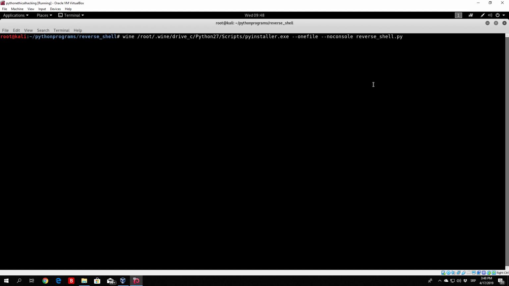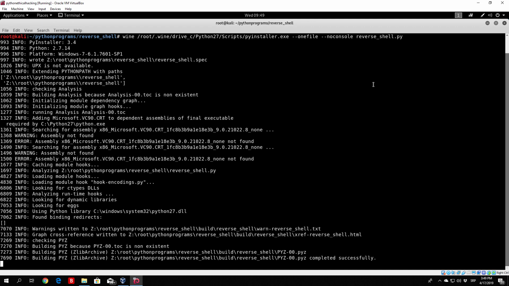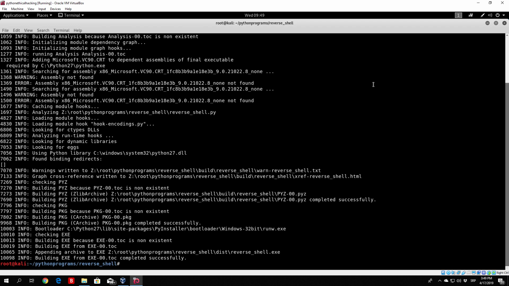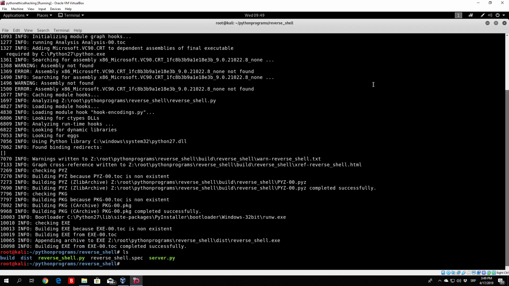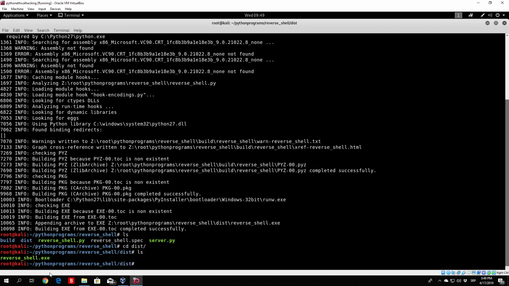Press enter. This will take a few seconds to compile, and you will get some directories right after it in this reverse shell directory, from where we will get our executable. So then you can use any type of delivery method you want. Let me just show you. If you just type ls right here, you will have this build directory, the dist directory, and this reverse_shell.spec file. Your actual executable will be in the dist directory, so just type cd dist. And if you type ls once again, you can see there is reverse_shell.exe. That is our actual executable.